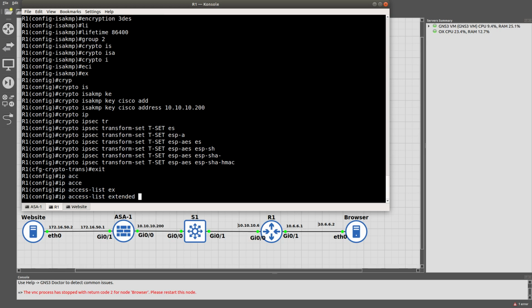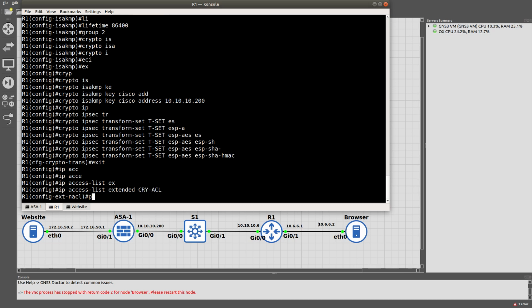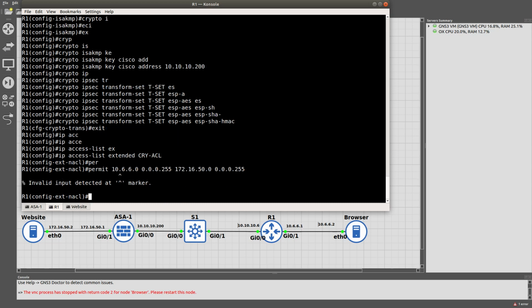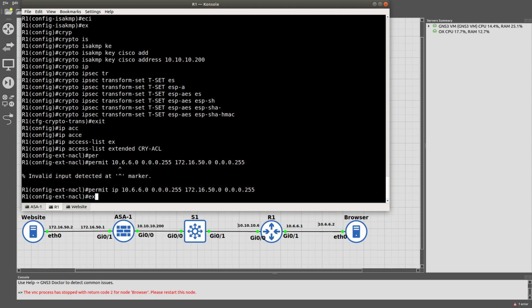Then let's go ahead and create that IP access list. It's going to be an extended access list. We're going to call it the same name. Doesn't really need to match. And we want to permit 10.6.6.0 with a wildcard mask, and we want to permit to the destination of 172.16.50.0 with mask 0.0.0.255. Permit IP. There we go. Exit.